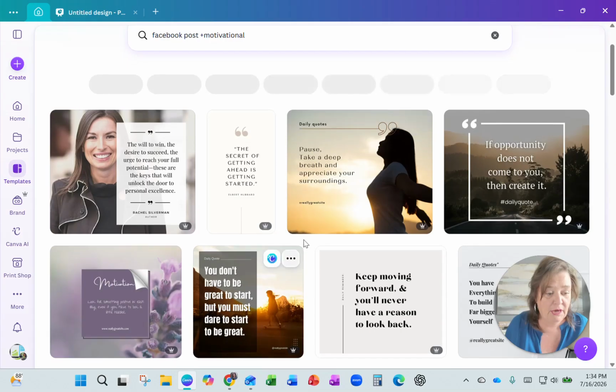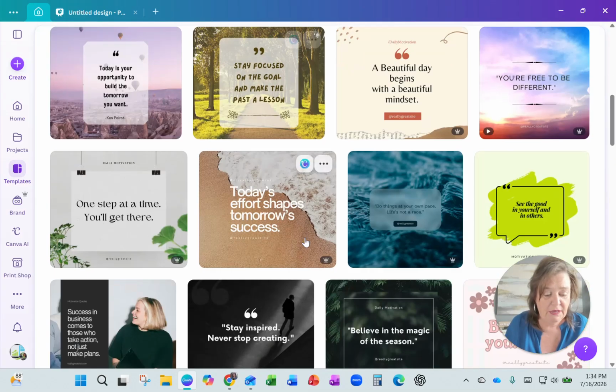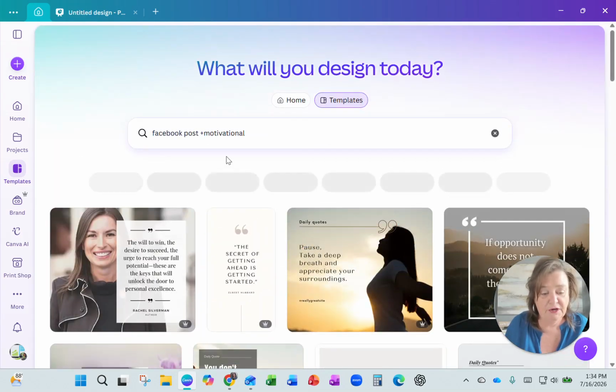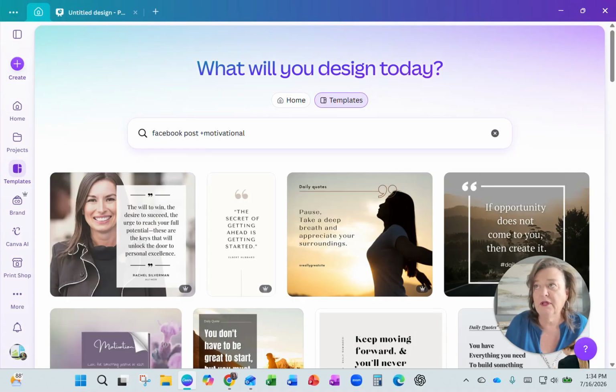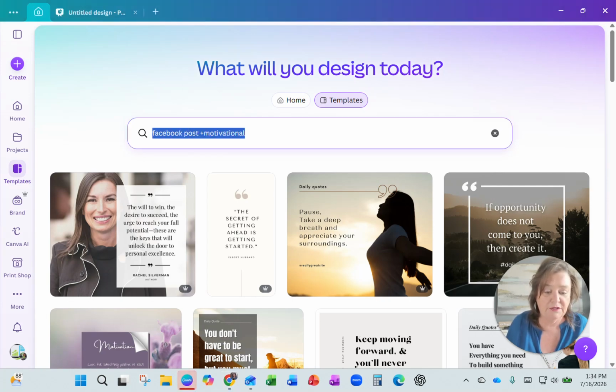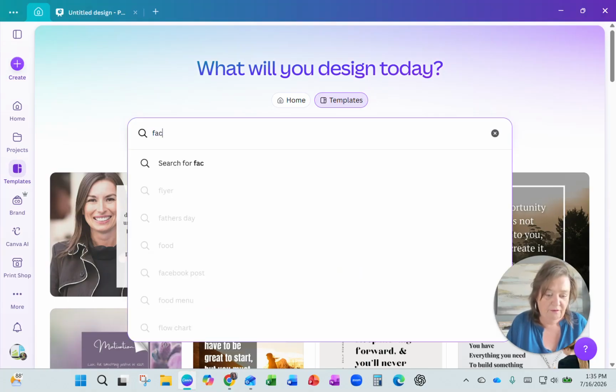Okay, so then I find a bunch of templates that fit that particular thing. So the way I did it, it's using not a true Boolean search. It doesn't use and or and those typical Boolean searches. But what you can do is use the plus or the minus. So let's do something else. Let's do Facebook post plus summer.